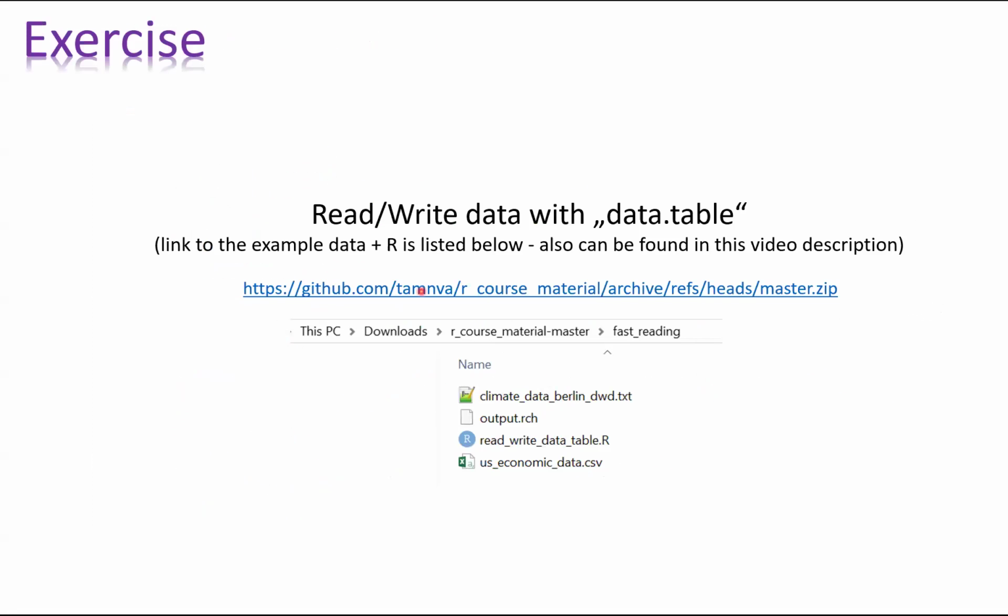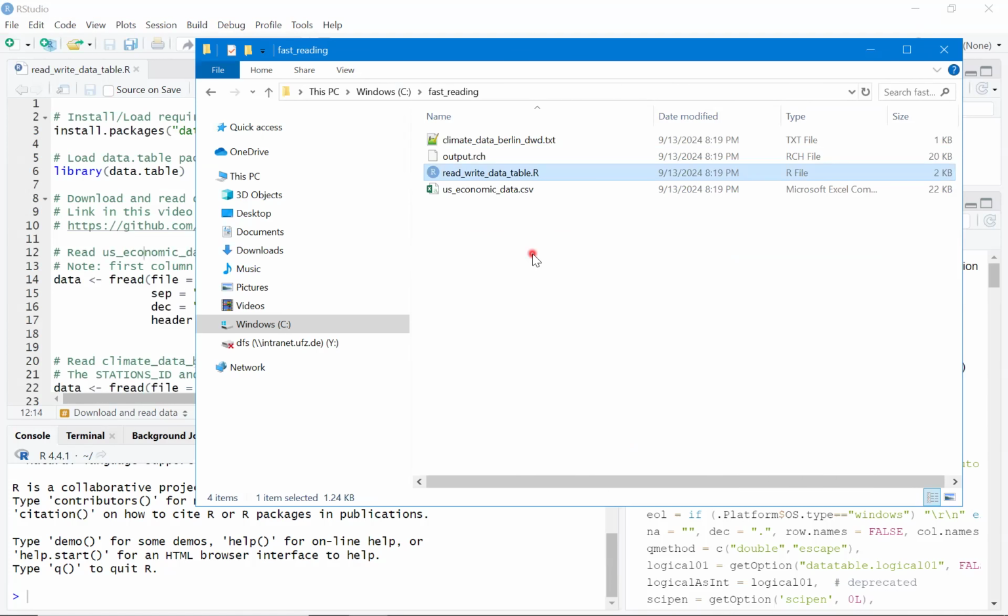So now let's go to this website and download the data. When you download, you will get a .zip file, and when you unzip the file, you will see a folder named fast reading. This is the R script file, and we have three data files in here, and we should use this R script to read the three data files. So now let's download this. Here I already downloaded the data, and let's open this R script with RStudio.